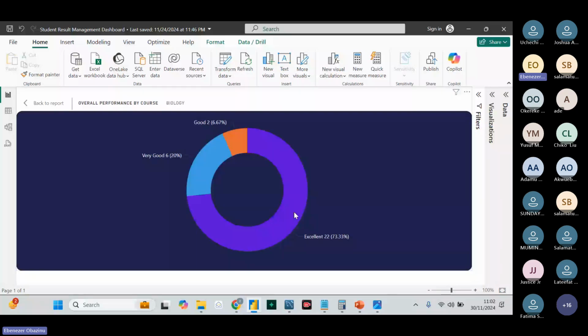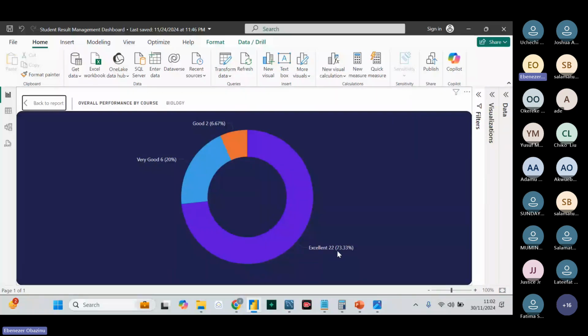Here, this is for biology. You can see that out of the 30 students, 22 of them perform excellently in biology, while 2 of them are very good in biology, and 6 of them, which is like 20%, are very good in biology.